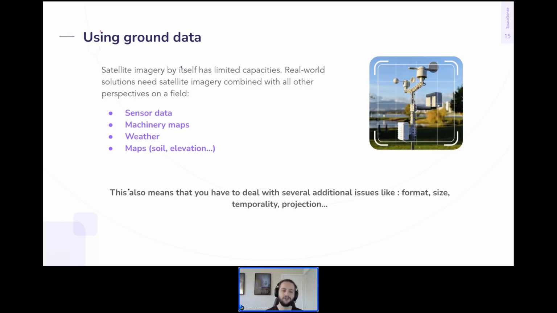A real-world solution actually needs satellite imagery, but also ground information like sensor data, machinery maps, weather information, soil maps, elevation maps, all this information that actually gives clear data on what's happening on the ground. And by combining these different sources, we are able to provide significantly more advanced insights.